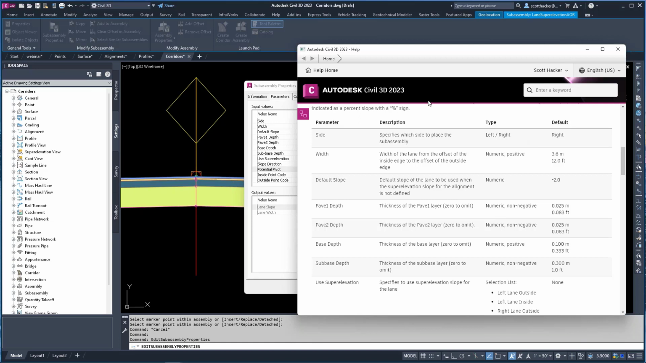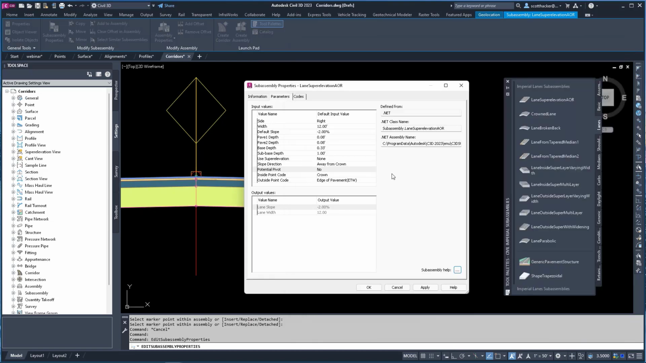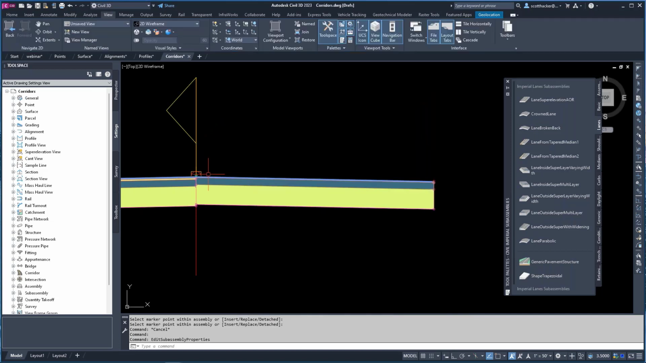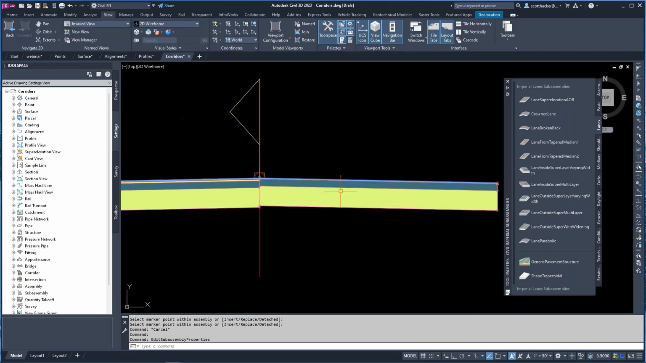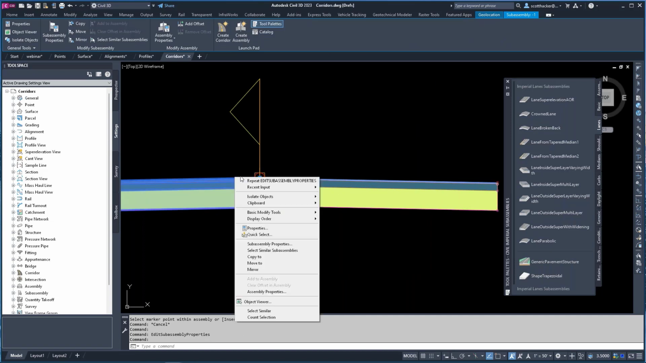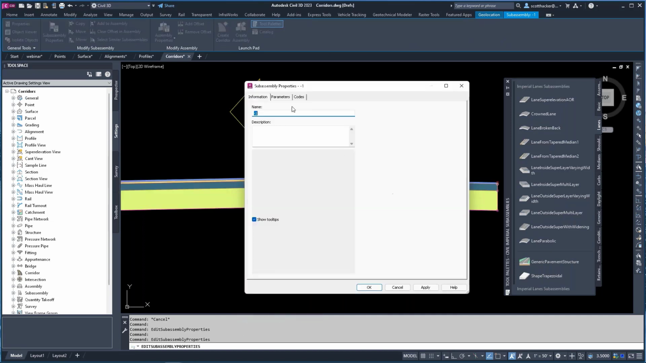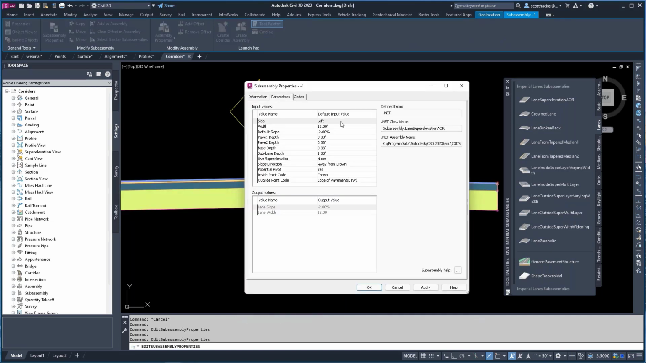So in this case, they should be 12 feet, which they are, 2% dropping away. I don't want 2 pavement courses. We'll just set that as 0. When we're finished, we'll say okay, and you can see that that pavement course is gone. We'll do the same here. Customizable. It's awesome. Okay, sub-base depth is 0. No pivots.